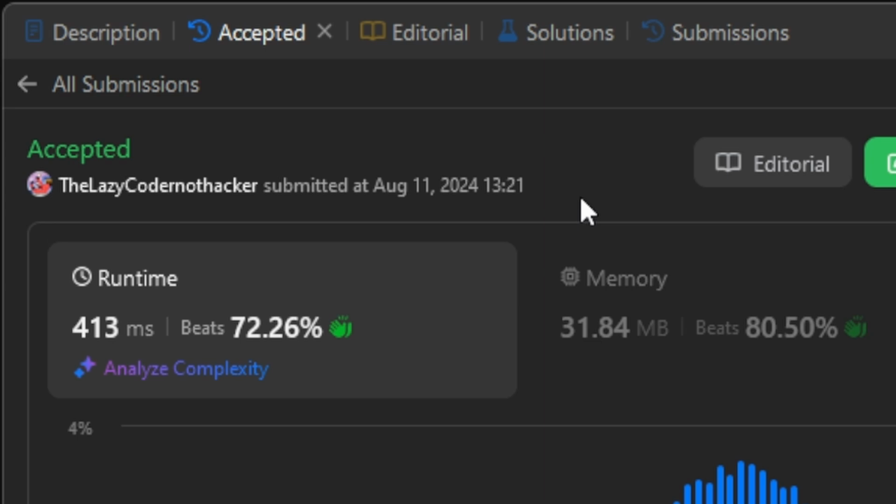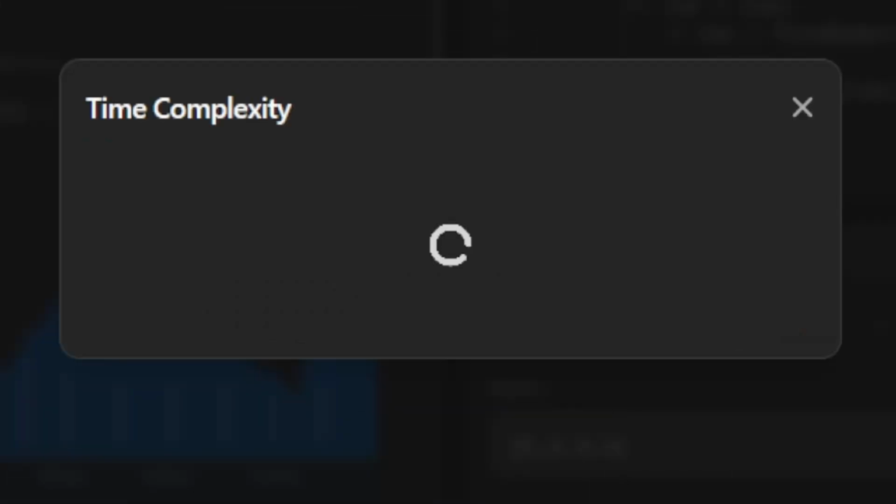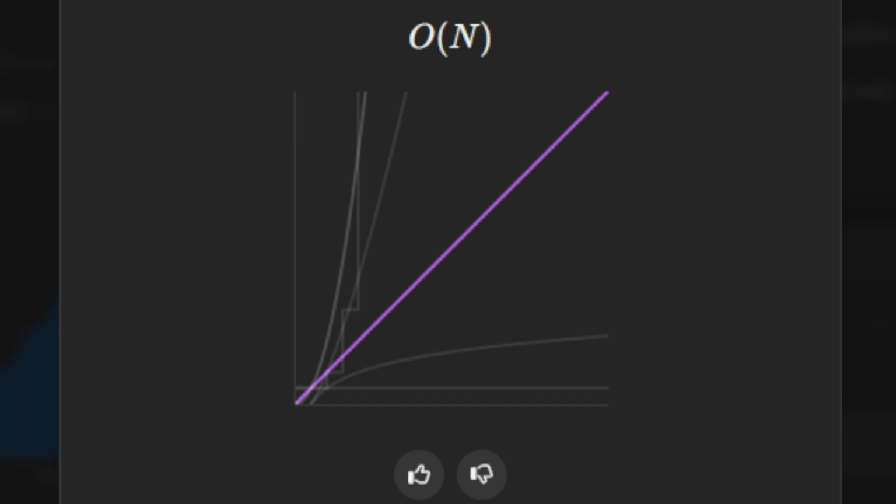Now, I don't recommend you really pay too much attention to the percentiles. It's more important to analyze complexity. In this case, we have O of n. Now, unfortunately, Leetcode doesn't allow you to always analyze complexity. But still, this is a really fast solution, and it's a lot better than our original O of n squared.